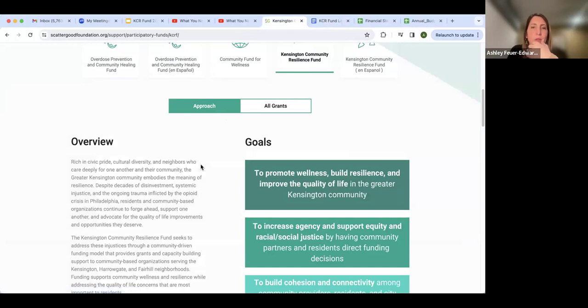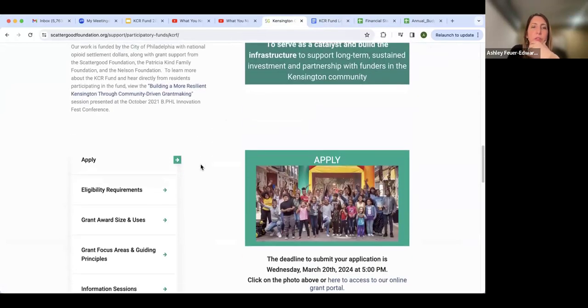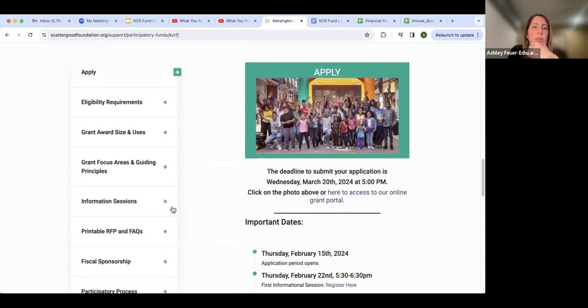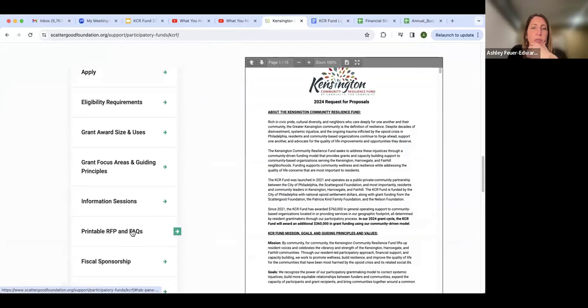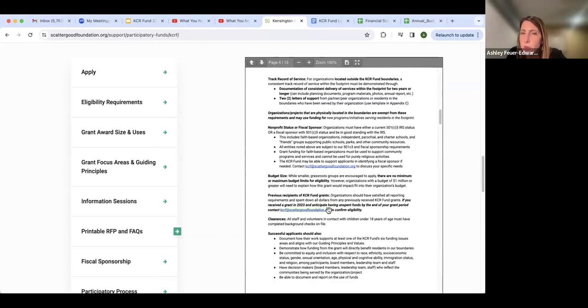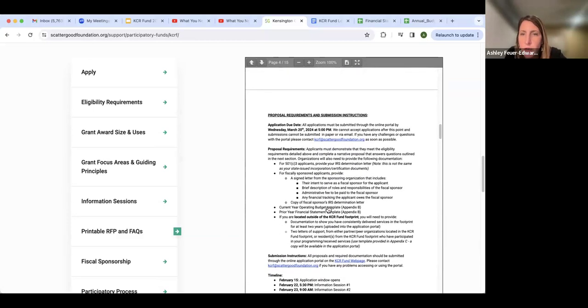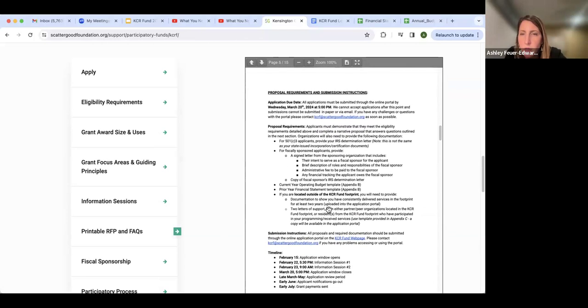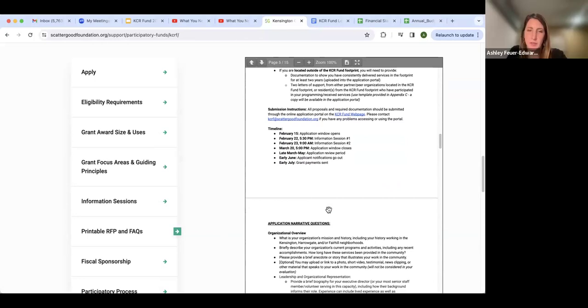When you go onto this page, if you scroll down, there's a menu, and you can see all of the information. So you can go to this printable RFP and FAQs. We will start posting an FAQ sheet and update it regularly, and link to it. But you can download the RFP here, and under where it says preparing your documents, I believe in the appendices, you will find copies of those different pieces if you want to take a look at them. Okay. Thank you. You're welcome.